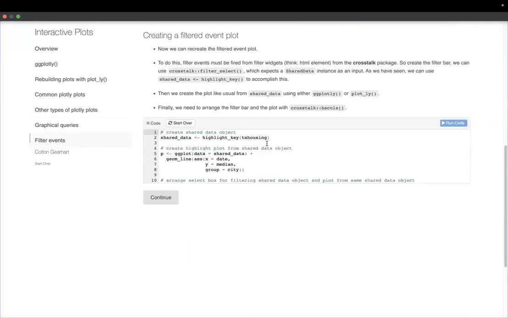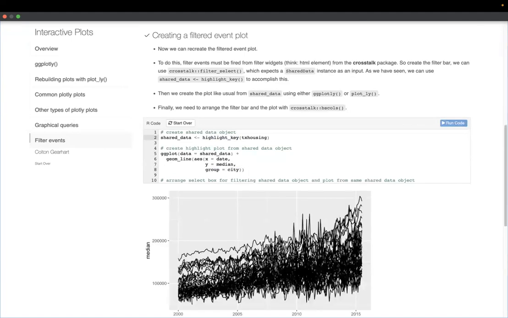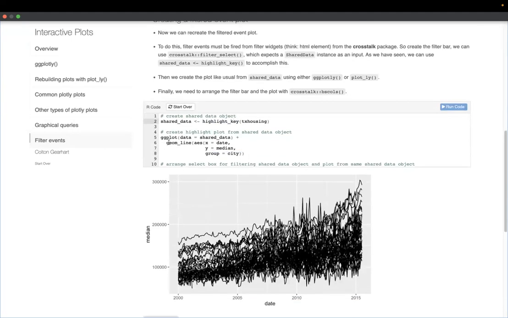So here's how we can do that. To do this, we're going to use the Crosstalk package. And what we have here is just our data set already created as a shared data. So let me just run the code to show you the plot. This is just a static image of the plot.